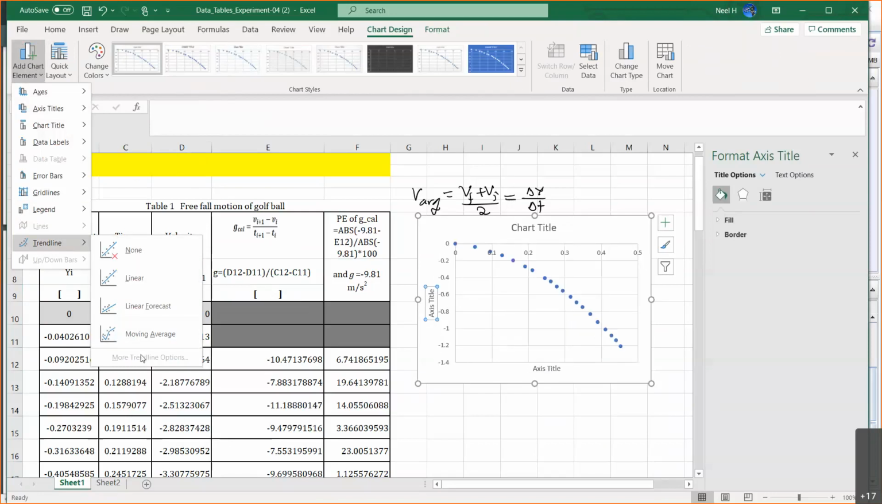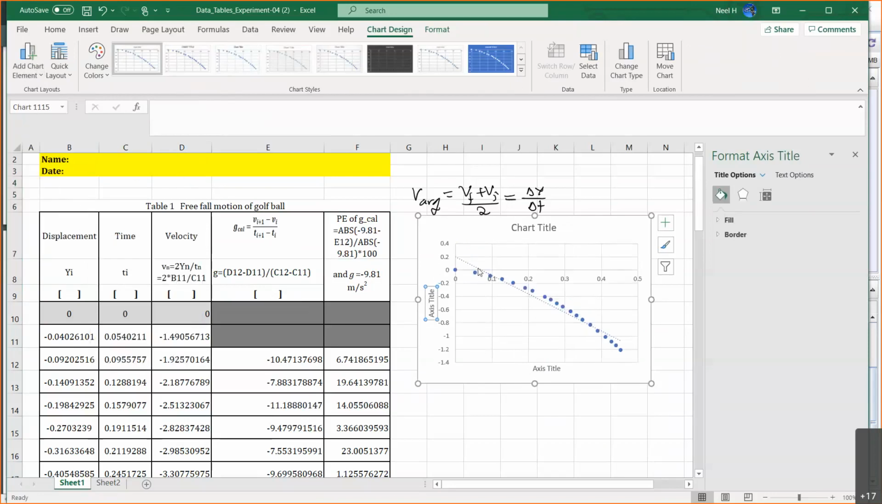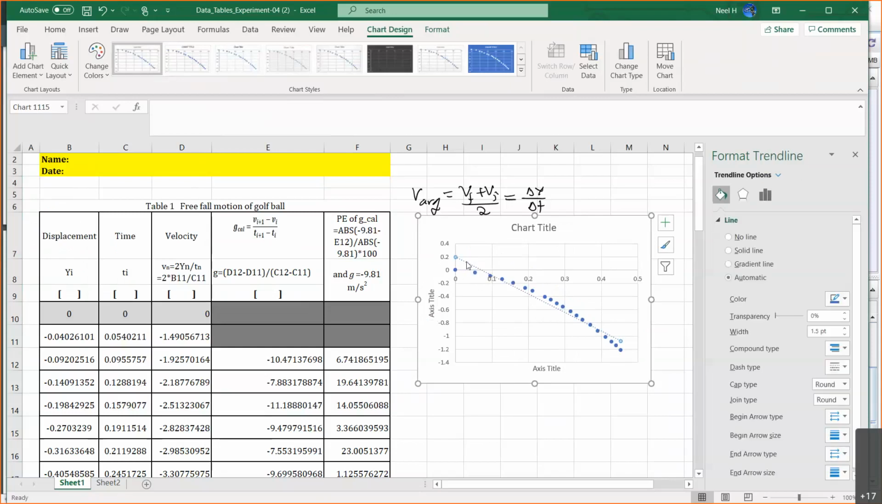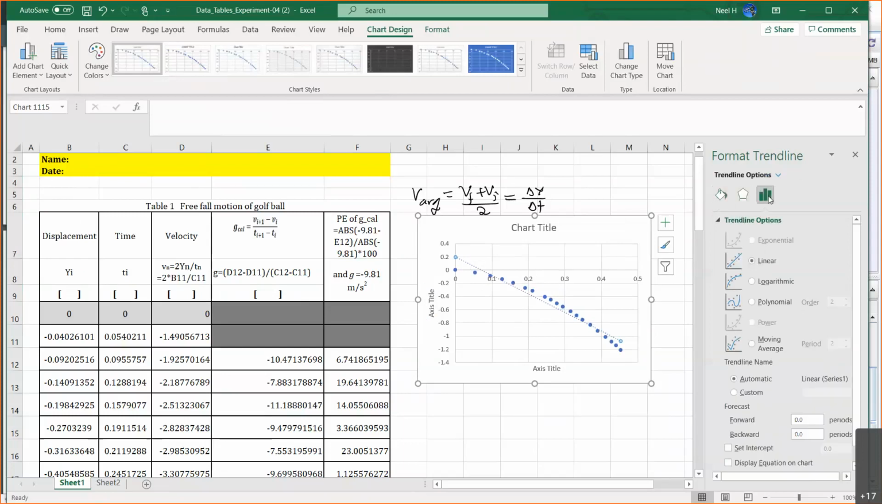Click more options. If more options does not show up, then you can leave it as trend line linear. We can change that later. Nothing to worry about, just click the linear. That's okay. Then bring the mouse cursor on top of that trend line. Then double click, and you will see a new window appear here. Very top, third icon.